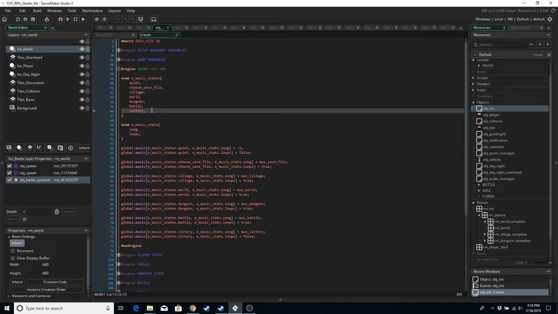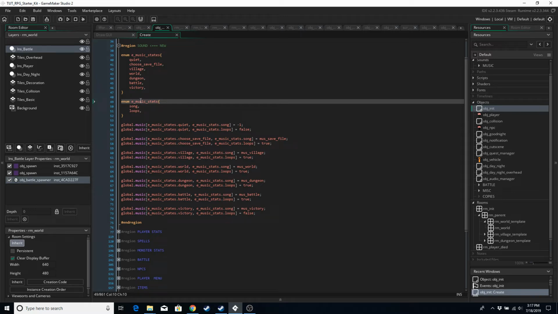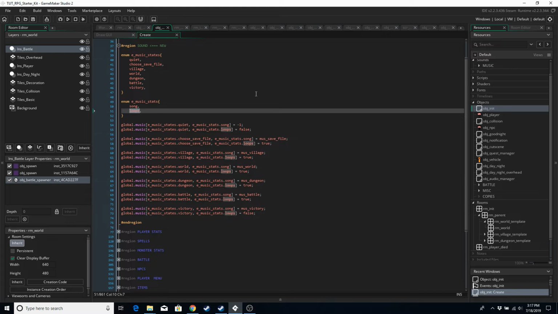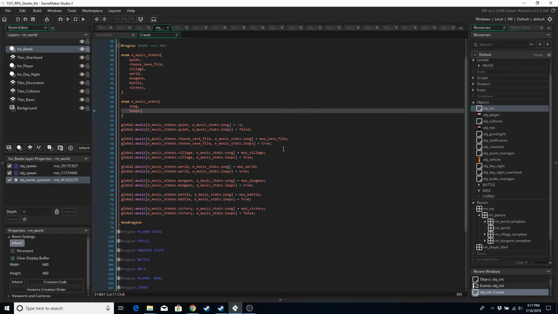It's a modular system, so it should be quite easy to add things in as long as you understand what's going on. We've got a small enumerator for music stats, so basically what song is being played and does it loop or not. Most of these are going to be true because we want the music to keep playing. For the victory, I prefer my victory music just to play one time, so that's why I have loops set to false. And now we're going to create the audio manager object.